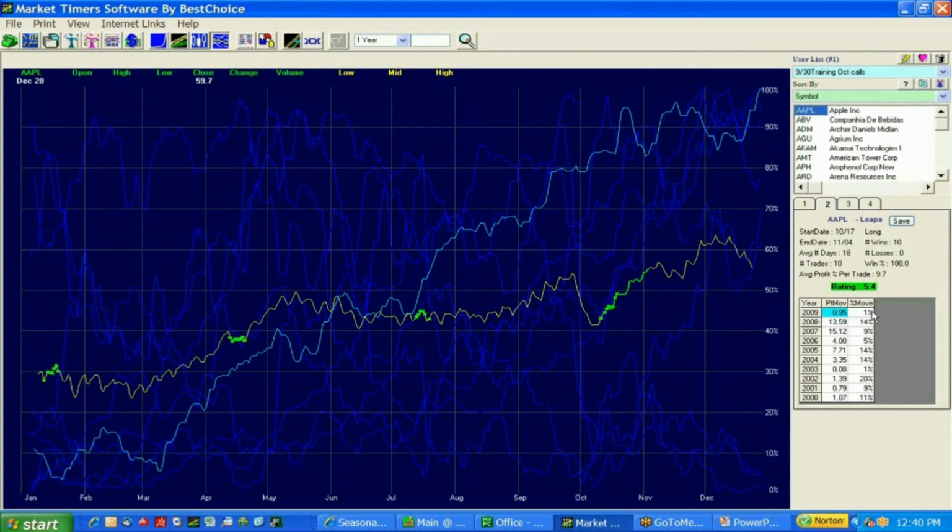So just because it looks like last year was not a winning year, you want to drill down a little further and see what it actually did during that time period, because this tells me it still would have been a good move last year. It just didn't last all the way to the 4th of November.